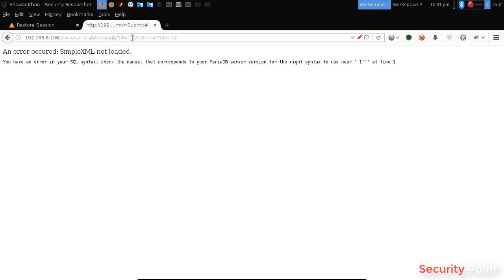We have to use some kind of single quote or double quotation mark in order to detect if there is an error. If we see any kind of syntax error or any other error, it's likely to be vulnerable to a SQL injection vulnerability. In the next lesson, we will learn how to exploit this vulnerability.